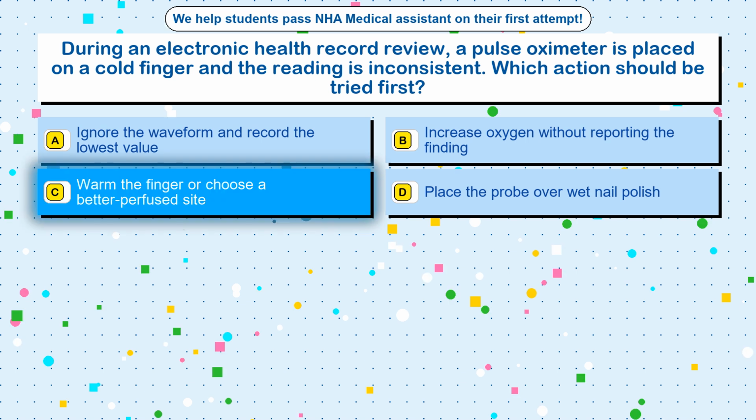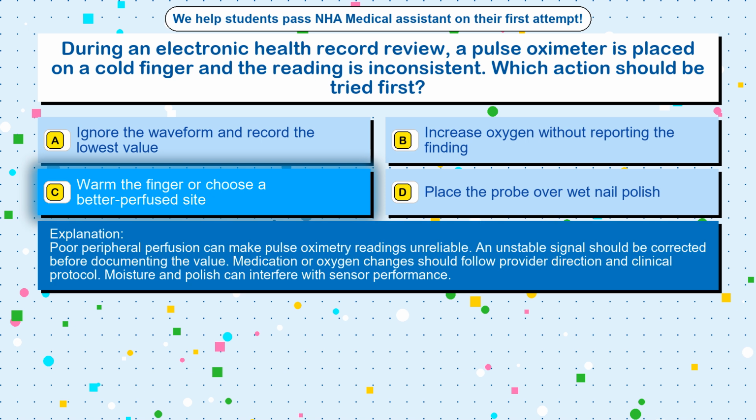The correct answer is option C, warm the finger or choose a better perfused site. Poor peripheral perfusion can make pulse oximetry readings unreliable. An unstable signal should be corrected before documenting the value. Medication or oxygen changes should follow provider direction and clinical protocol. Moisture and polish can interfere with sensor performance.